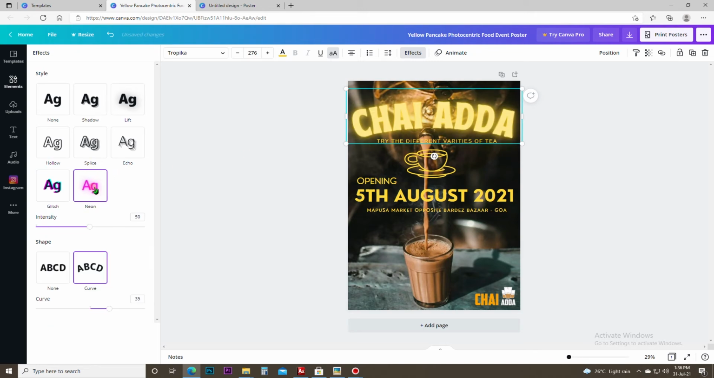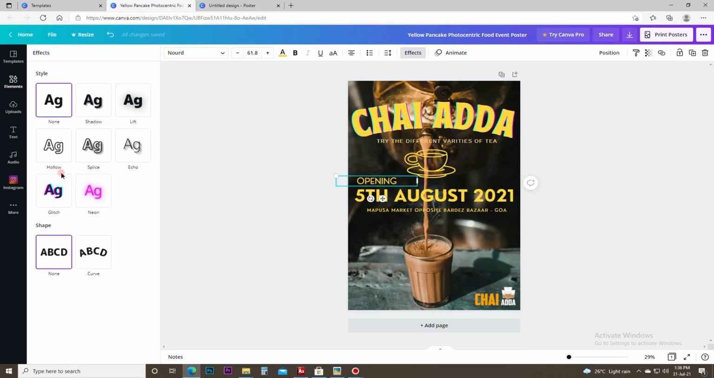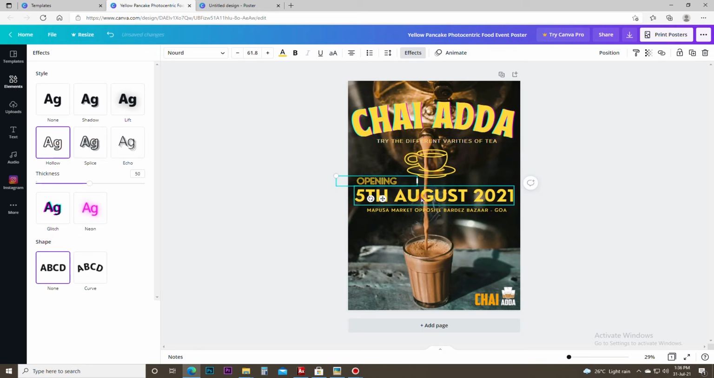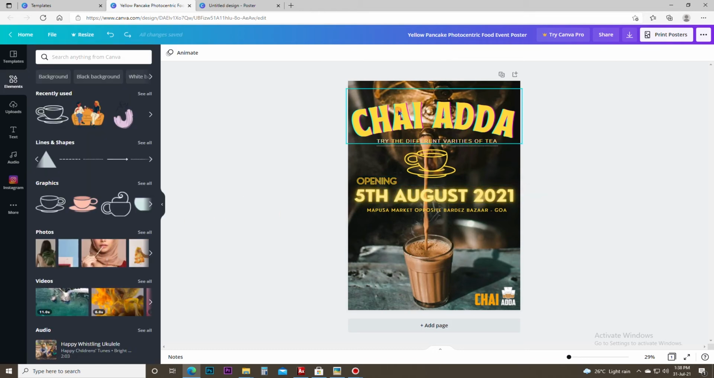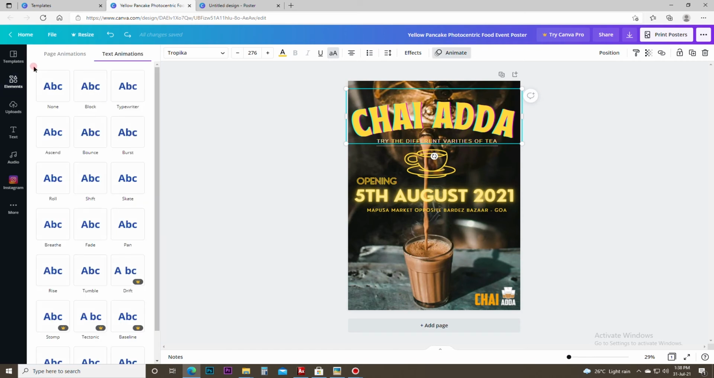Just gonna click on the next, and you have this neon lights opening. I think I had used this. Yes, my 5th August poster was of neon lights. So we're gonna click on the text again, and you can see an option animate here. You have to click on that and you get a variety of amazing options.